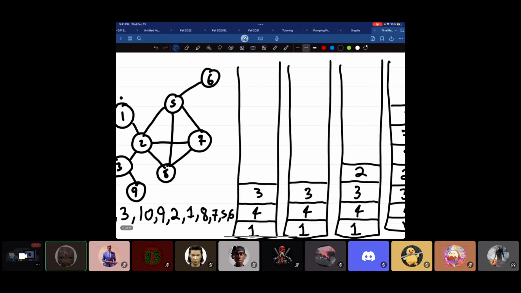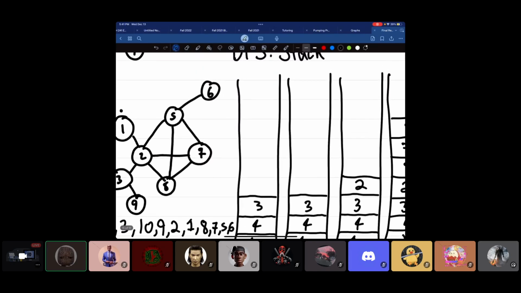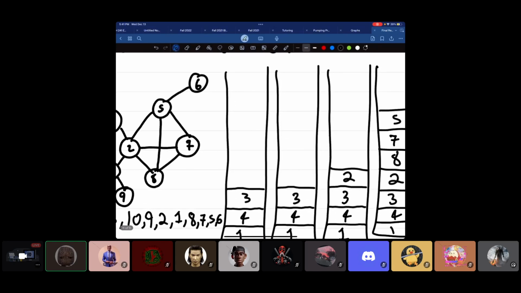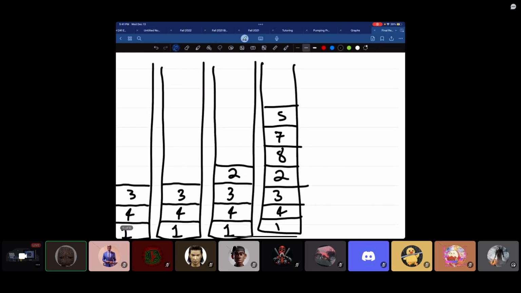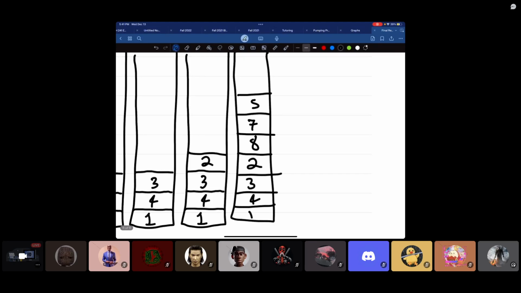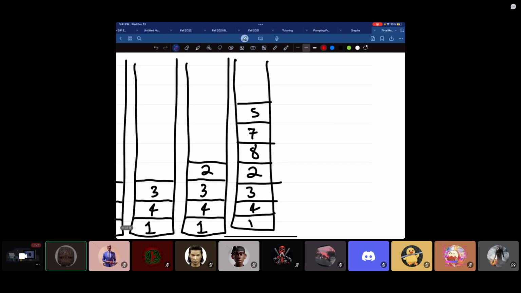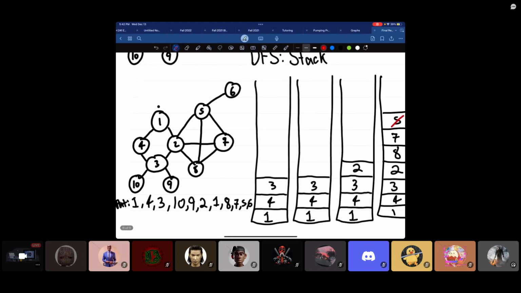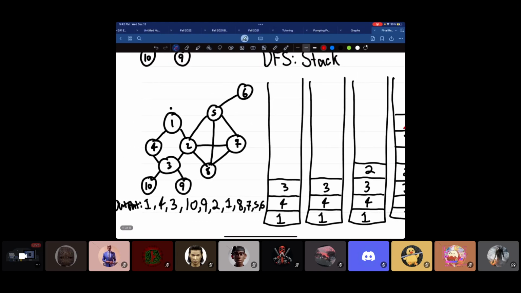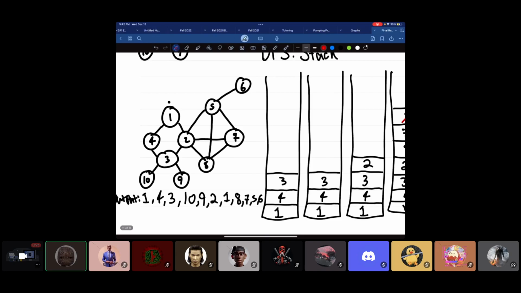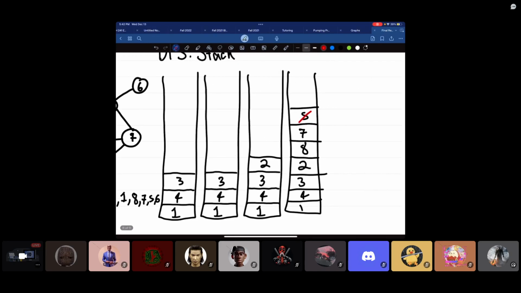Once we're at 6, we see that there's nothing else it's adjacent to, so we're going to go backwards by popping the top of the stack. I don't want to write this multiple times, so I'm just going to put an X like that. Once we're at 5, we see that what it's adjacent to has already been visited, so we're just going to pop the next portion, that is 7.